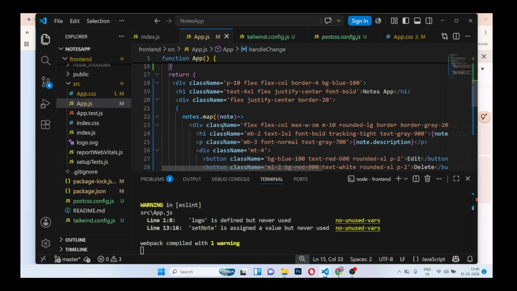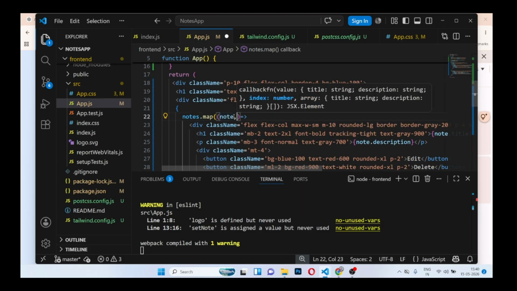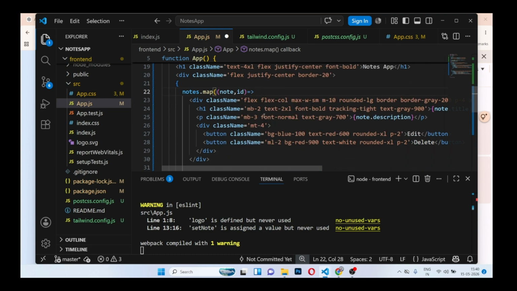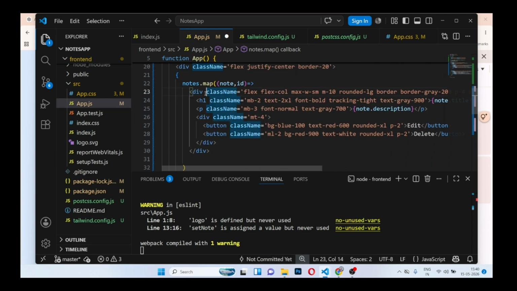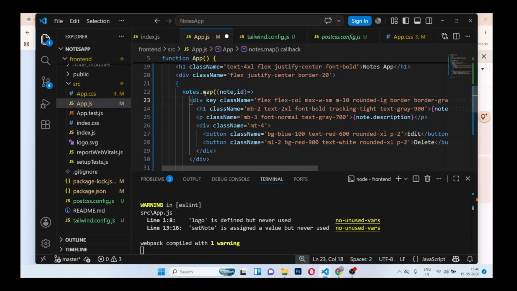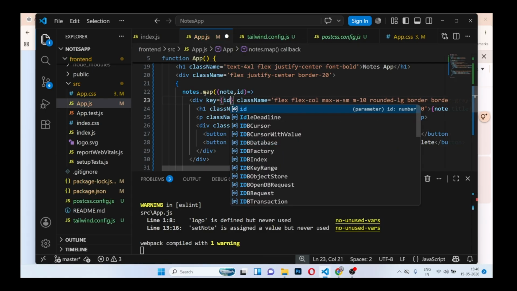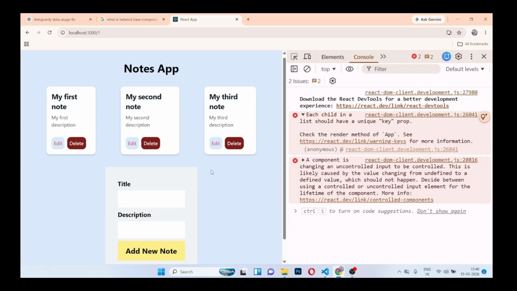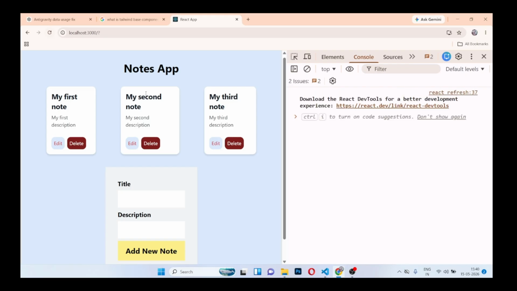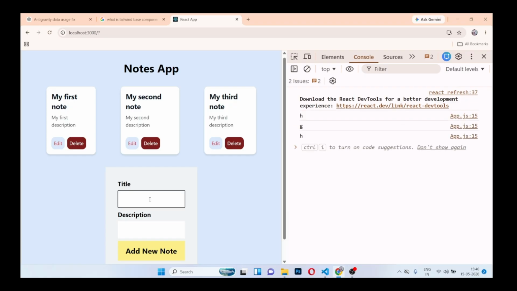In my notes there should be an id, okay, and here I will give it a key named id. Now this error should have gone. If I refresh it, you see there is no error right now. Now we come to our point. If I type something here, it gets typed in the console, but it is not getting typed here.